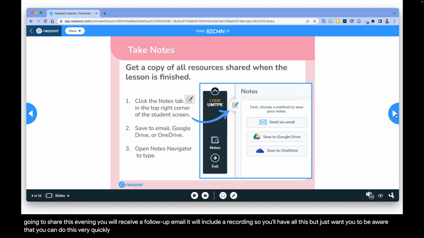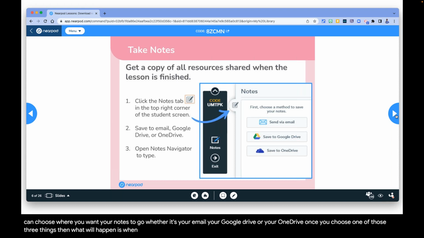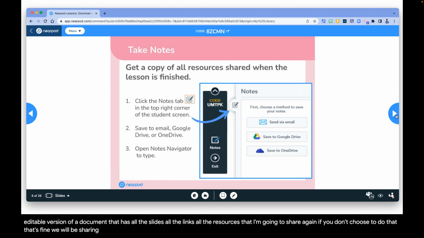Very quickly, on your screen with the live Nearpod lesson, in the top right corner, you have a little bump out with a piece of paper and a pencil. When you click on that, you can choose where you want your notes to go: your email, your Google Drive, or your OneDrive. Once you choose one, when I close the lesson, you're going to receive an editable document that has all the slides, all the links, and all the resources that I share. If you don't choose to do that, that's fine. We will be sharing this as a follow-up.